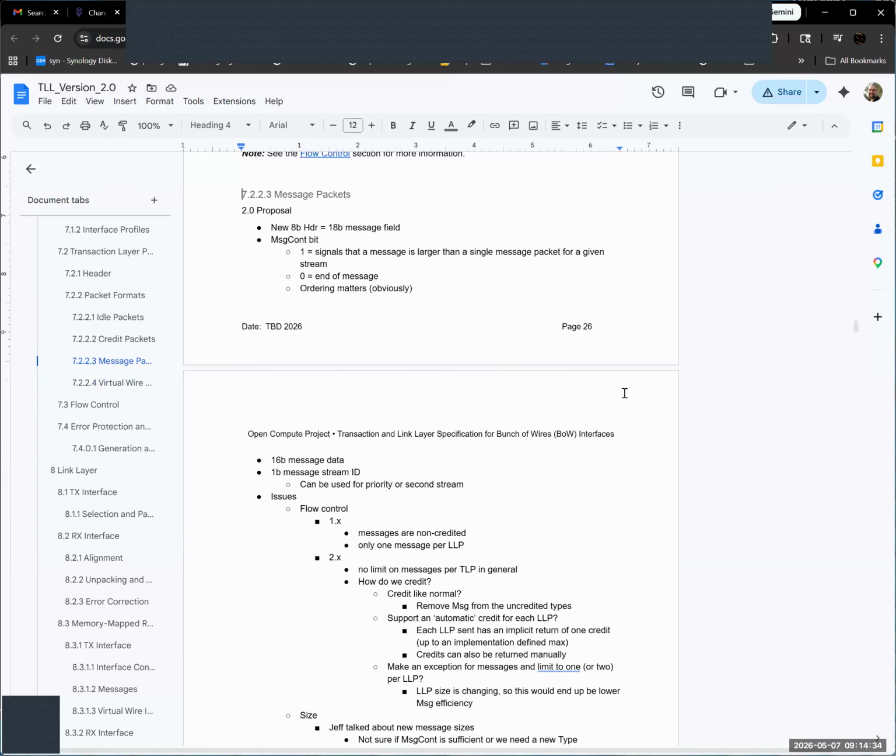Lastly, the messaging. Jeff had a big thing about making bigger messages because the actual message packets in UCIe and in MCTP and stuff like that are large. They're like 64 bytes by themselves. So if we're going to be streaming those message formats over the link layer, how do we handle that?